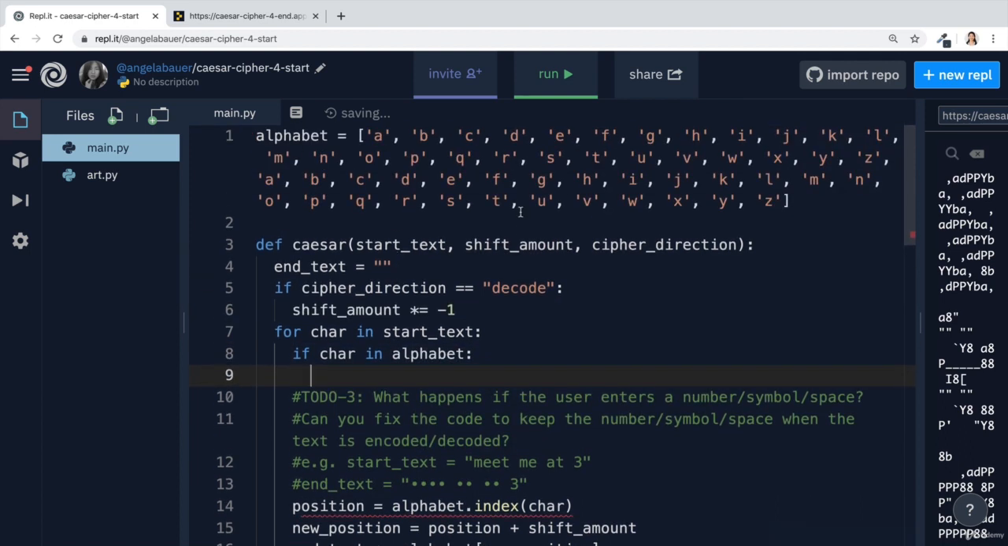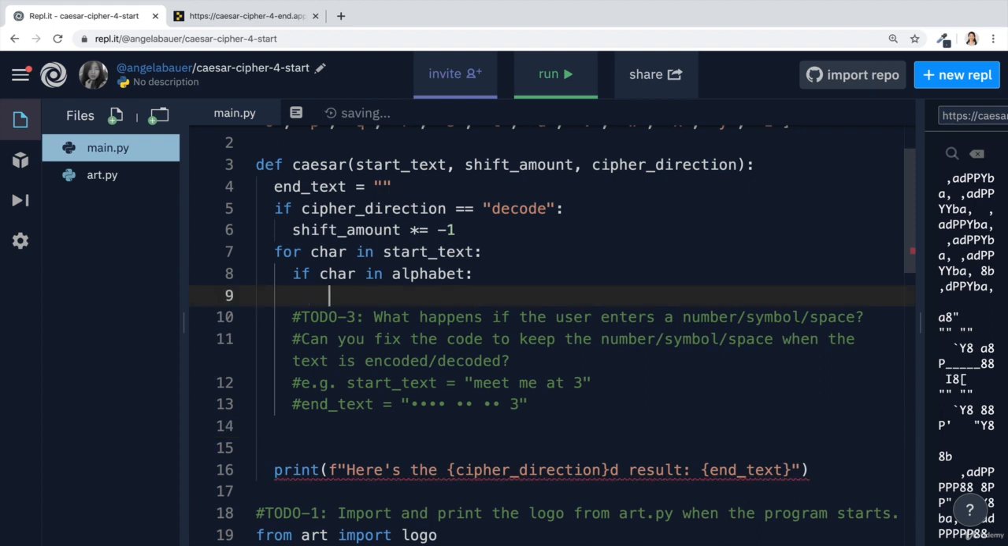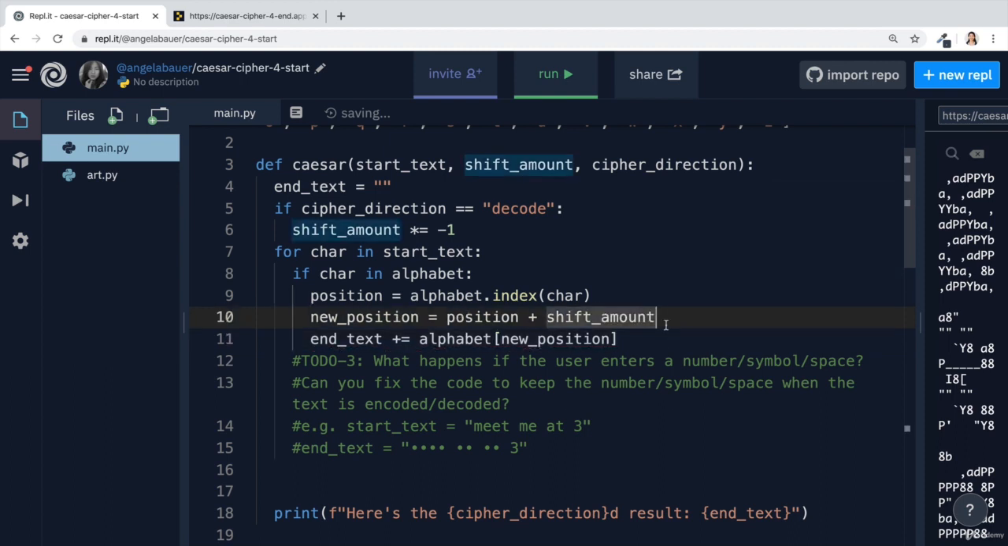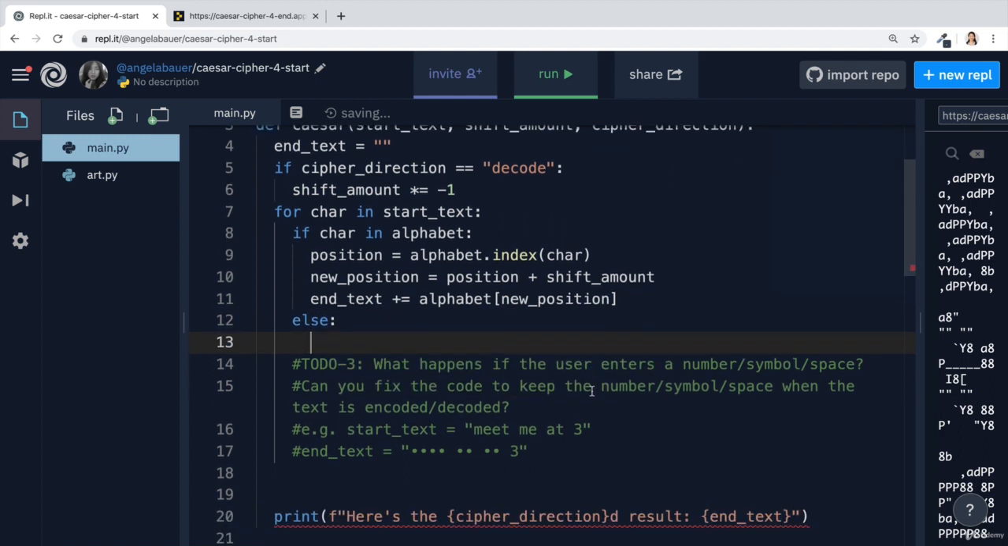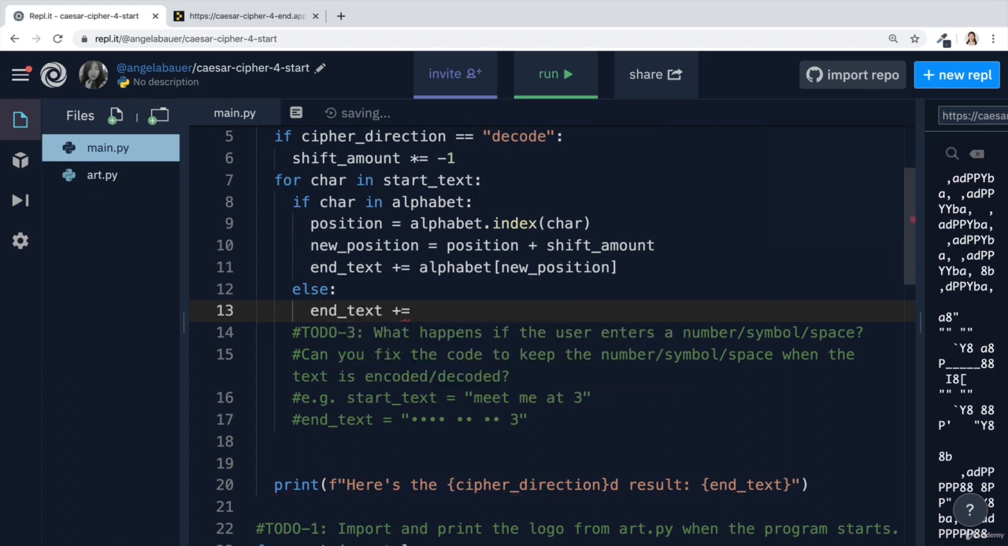So if it is indeed one of these letters and not some other random character, well then and only then do we want this code to be executed. So let me just make sure all the indentation is correct. And if it's not inside the alphabet, so else, well then in this case we want to make the end text append the actual character, without any modification.